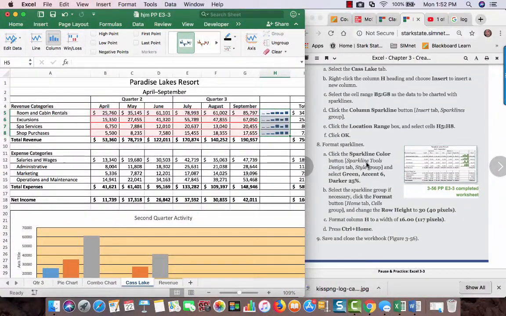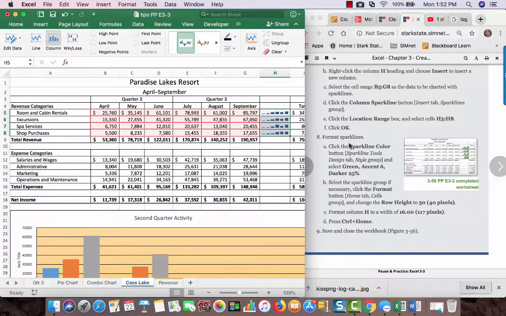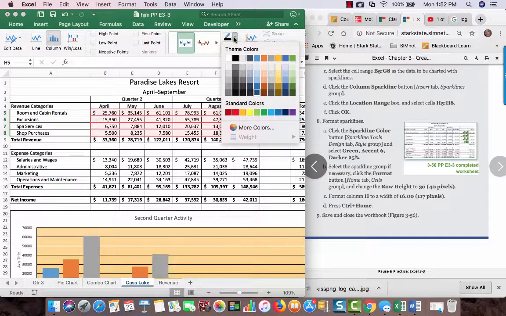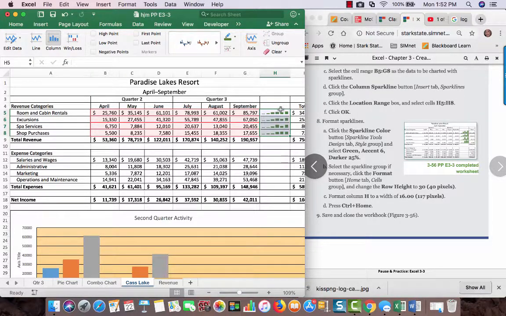H5 through H8. So now what we need to do is format this. So we're going to make sure we have it selected. And format, let's make it green accent 6, darker 25. So we have green boxes.